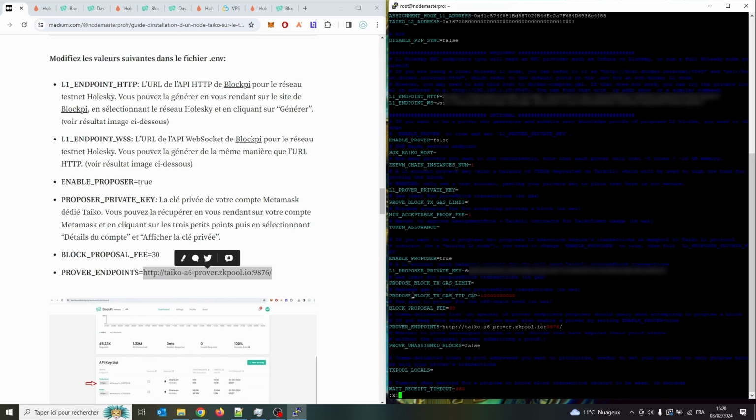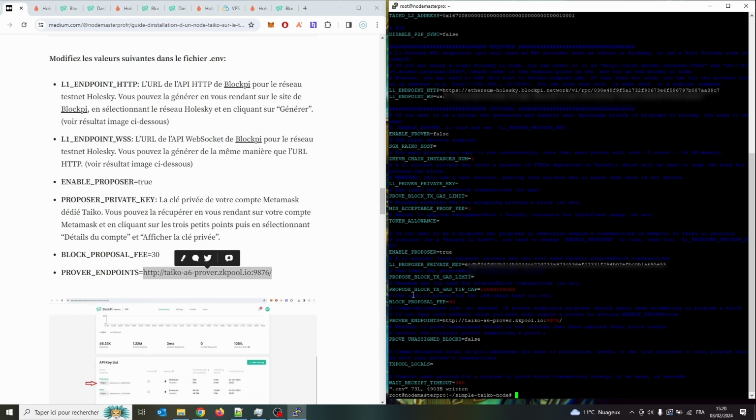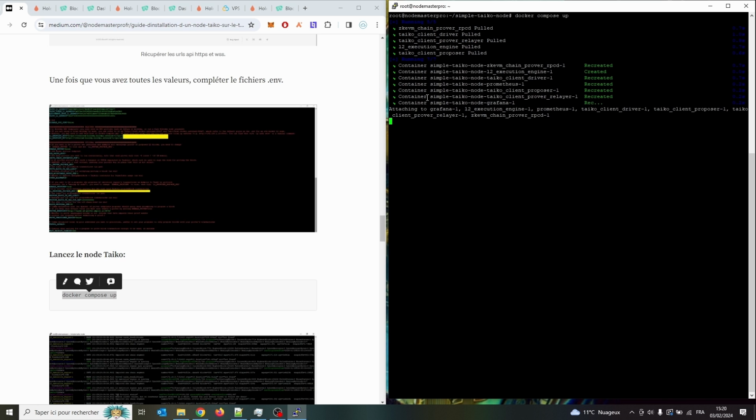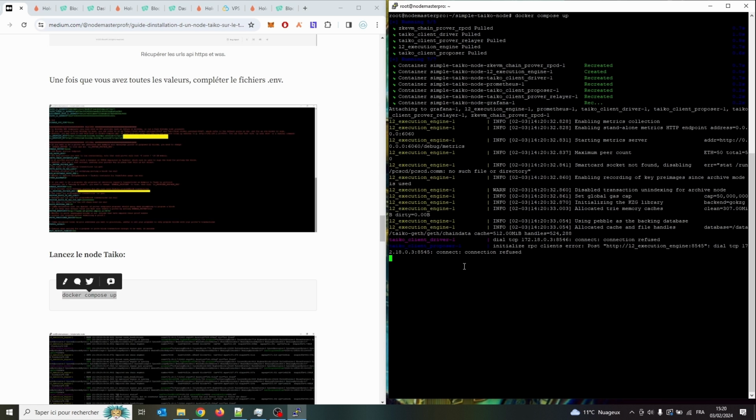After configuring the file, save and exit. Now you're ready to launch the node with the provided command. Monitor the logs for errors. A lack of red messages indicates a successful start.